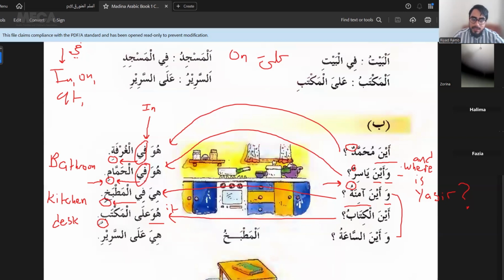And why is it with this kesra at the end? Because of the preposition ala. Good, very good. Ala is on, and because of the preposition it turns the following word to have a kesra sound. Very, very good. Last one. Okay.